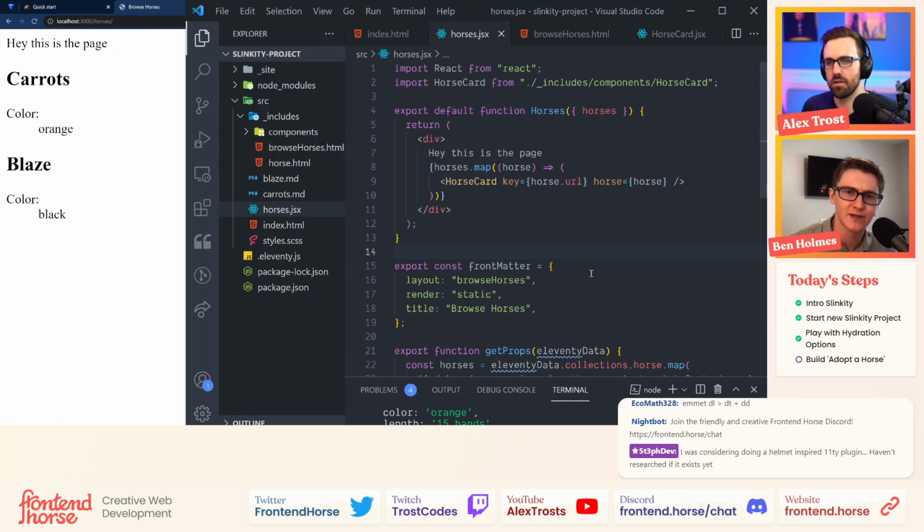Right. And something really cool that you can do in Eleventy is say, all the pages in this directory should have this front matter. So you could say every template in source should have a tag of horse, for example, which is pretty useful if you had a directory called horses and then you have blaze and carrots in there. You could just say every single markdown file in here has a tag of horse. So I don't have to keep copy pasting that the way that we did. Oh, that's cool. So it's a little shortcut.